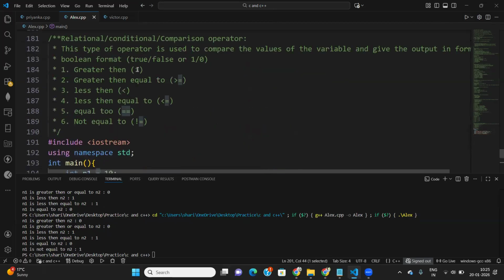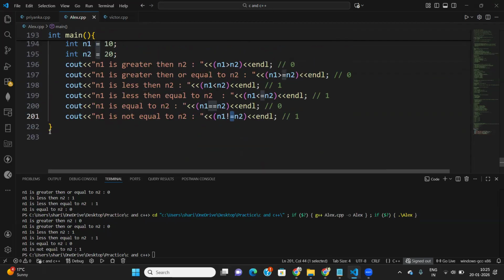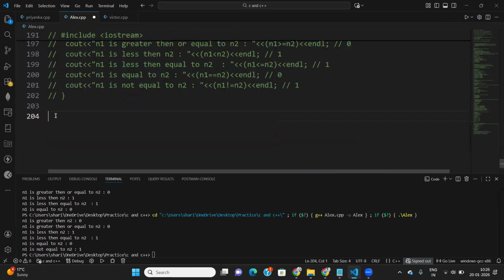This is an example of the relational operators, right? This type of operator is mainly used for checking conditions, and when we learn the conditions topic, and for the loops and condition things, we mostly use this type of operators. Come to the next one, operators called logical operators.